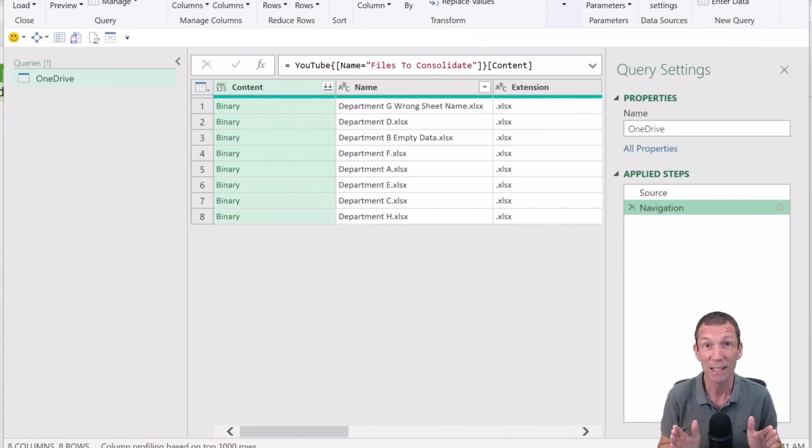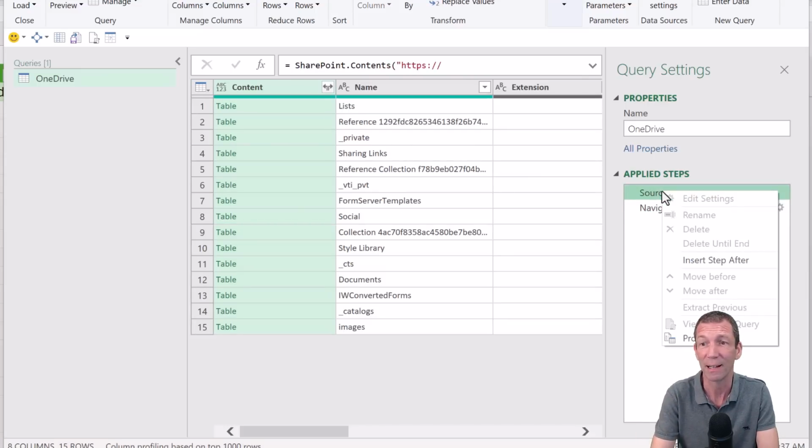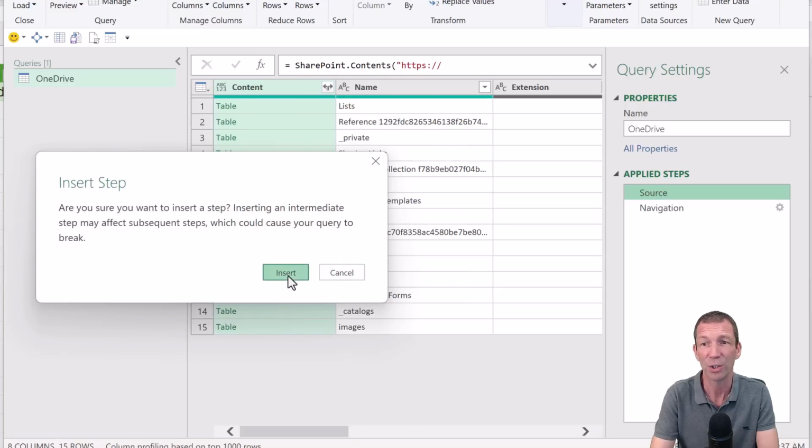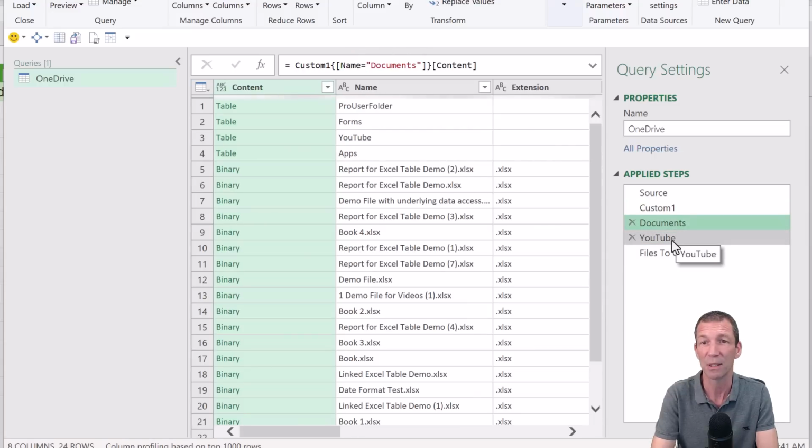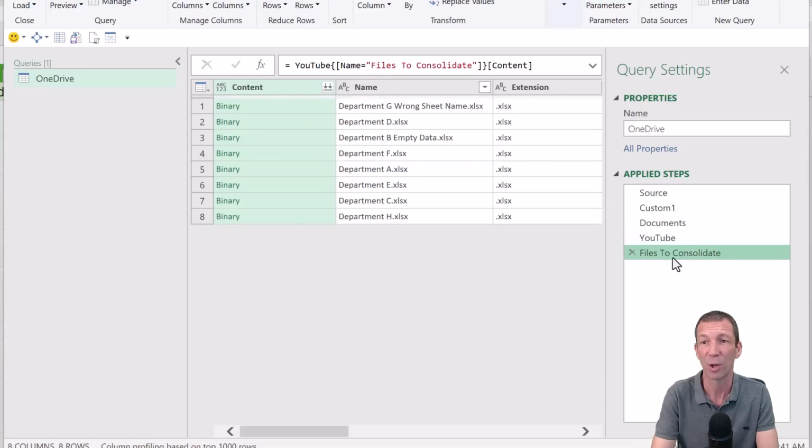A quick bonus tip. This navigation step contains all the drilling down to the folder levels, but I like to split it out to make it more obvious what folders I've gone through and therefore easier to change if one of those subfolders change. So quick tip, go to your source, right click, insert step after, choose insert, and magically there's your drill down levels, documents, YouTube, files to consolidate.